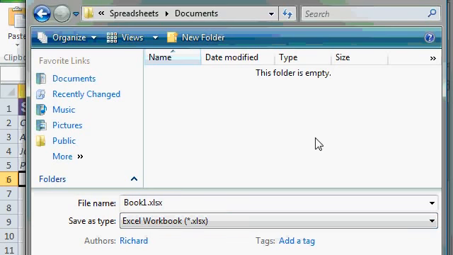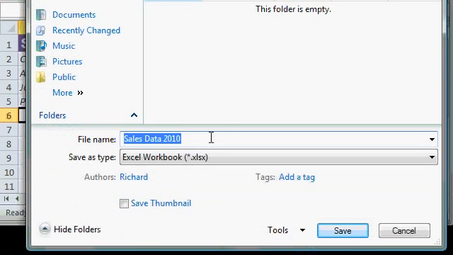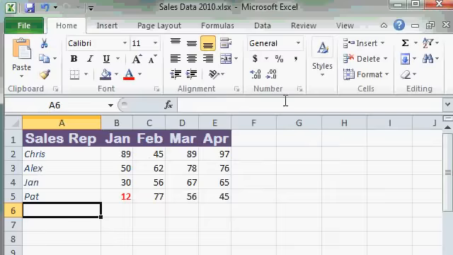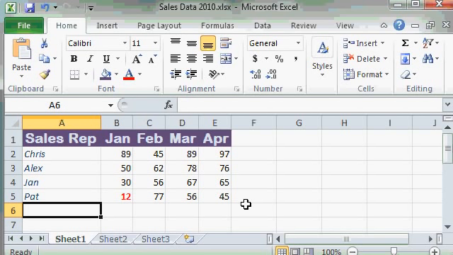Now I want to type in a meaningful file name that tells me a little bit about what's in this workbook. So I'm going to click here in the file name field and type in Sales Data 2010. So I know what's in this workbook file. Then I'll come down here on the bottom and click on the Save button. Now this file has been saved to my computer's hard drive. And if you look up top in the title bar, you'll see it says Sales Data 2010. That's the name of this workbook file.